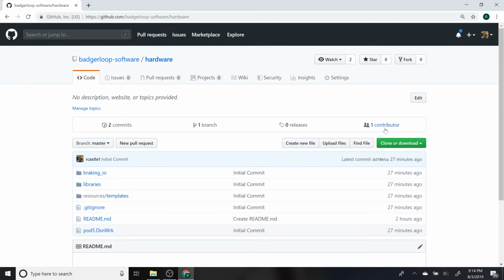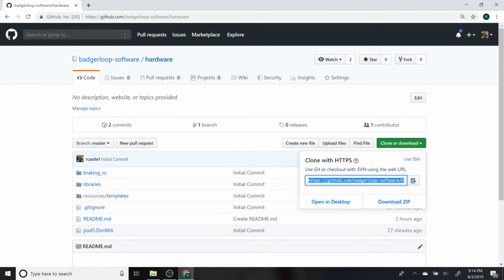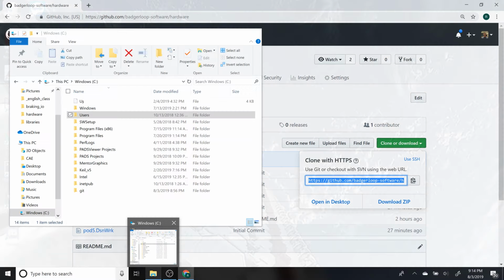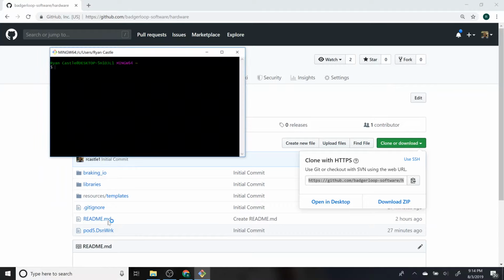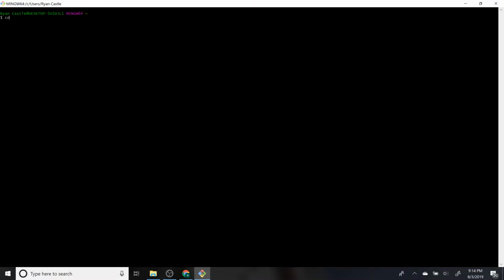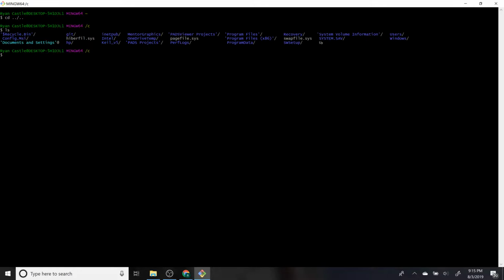So the first thing that we want to do is clone the repository. We will Control-C to copy the repository over here, and then we'll open up Git Bash. If you do cd, that changes your directory, and then .. means go back a directory. And then we are now on our C drive.